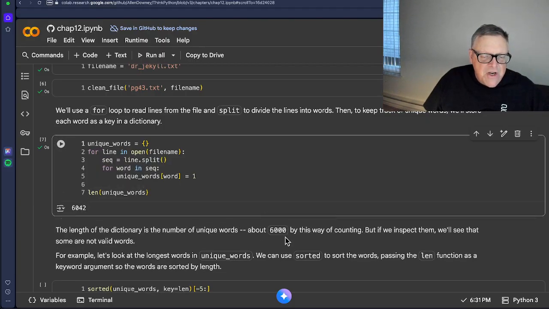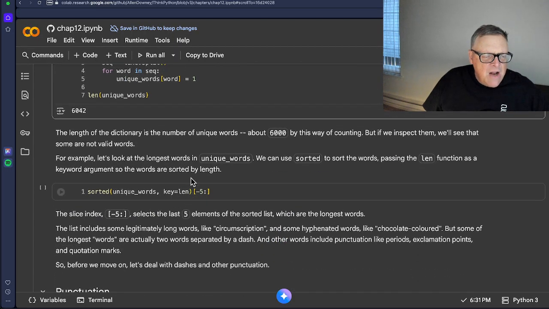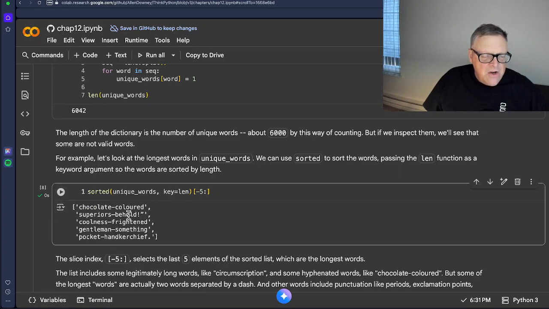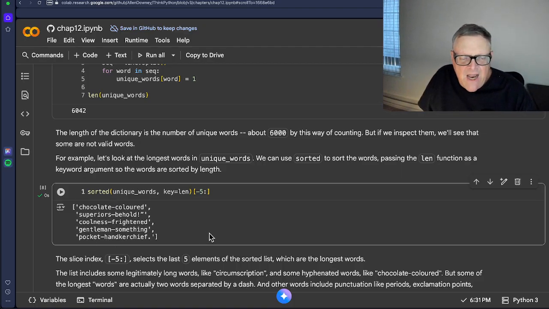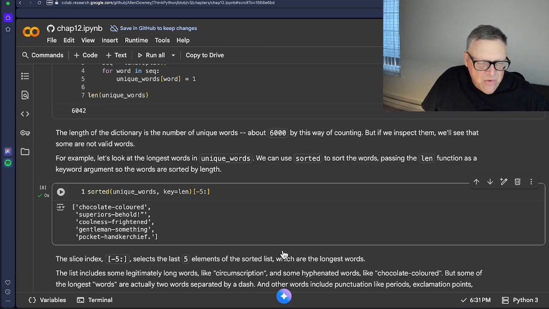So 6,000 different words and 42. But you're going to see some of them are not valid words. So we're going to look at the longest words. We'll sort by length and look at the 5 longest words. And there they are, and you can see there are these words with a dash in the middle. Chocolate-colored, superiors-behold. These are 2 words connected by a dash. They're not really a compound word.